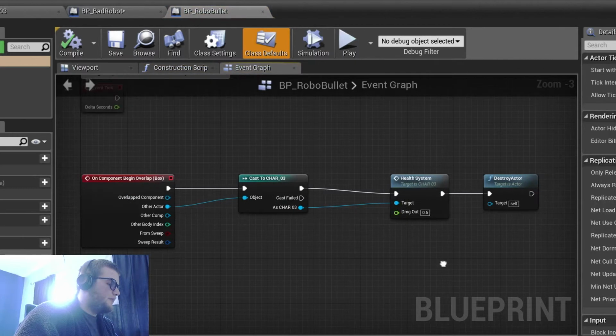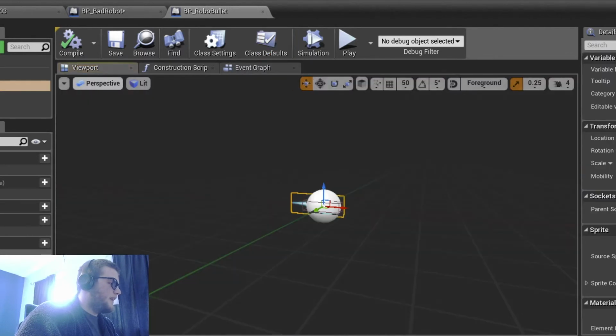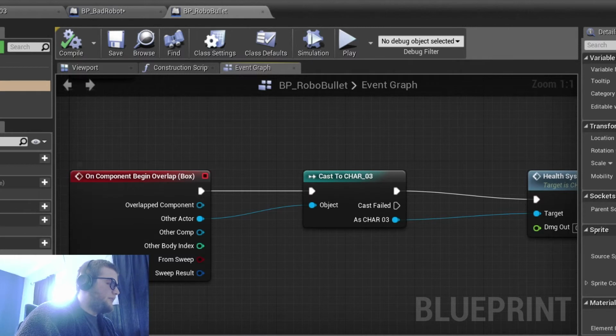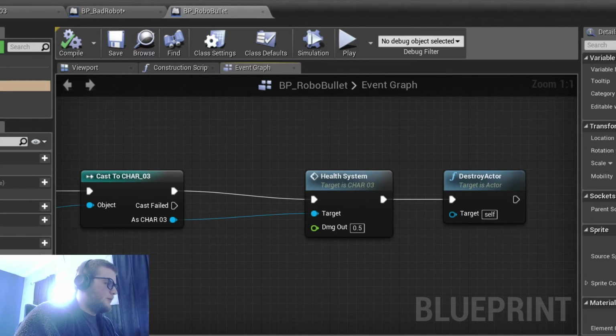Now, I'm going to try and get up the Robo Bullet. If it shows up, does it show up? Here it is. So there's a collision box, a laser collision box. On component begin overlap for the collision box, you're going to cast it to character 3, which is our Viking. We have to get our health system for the Viking.